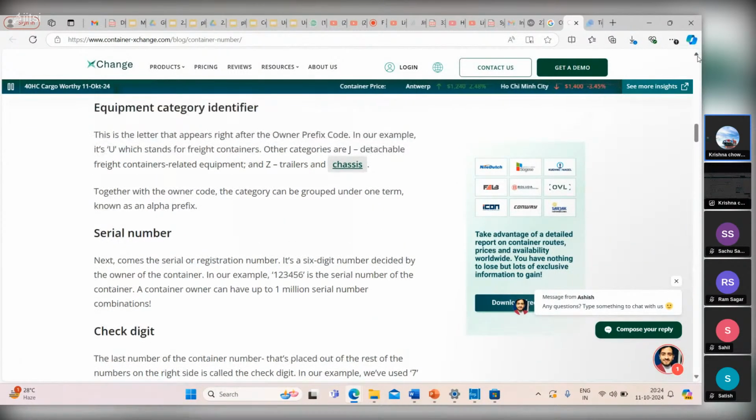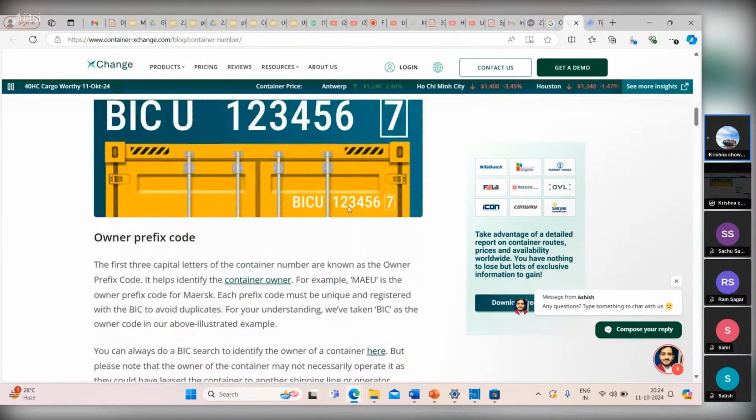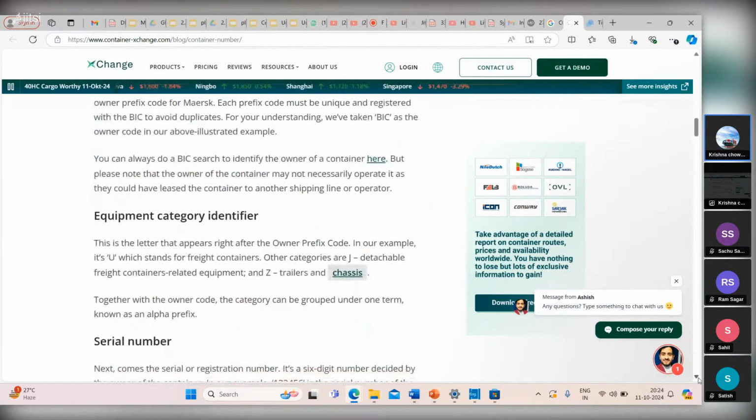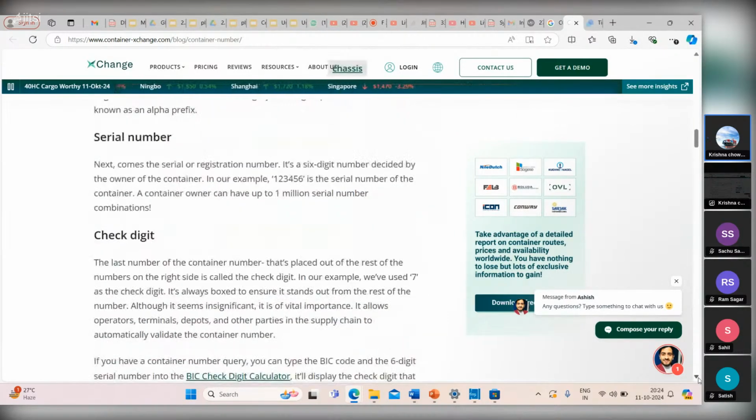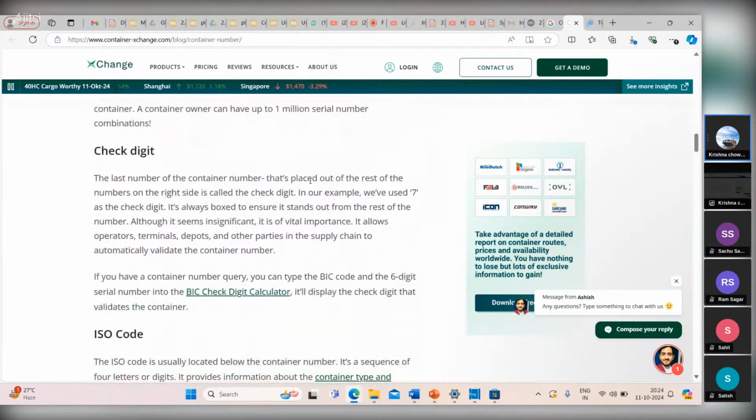Like here you have 1, 2, 3, 4, 5, 6 as the serial number, and then 7 is the check digit. Check digit is also kind of giving more identity to the number, because sometimes two containers may have the same 1, 2, 3, 4, 5, 6. So the check digit, the last digit, will be different. The last number of the container number, placed apart from the rest of the numbers on the right side, is called the check digit.